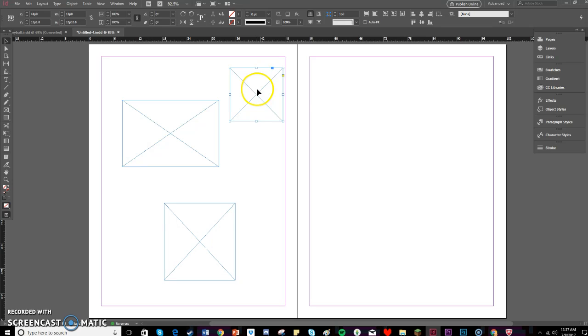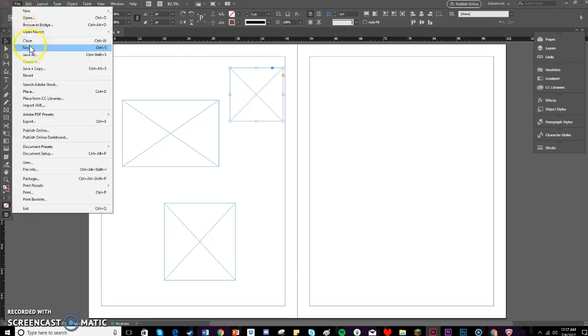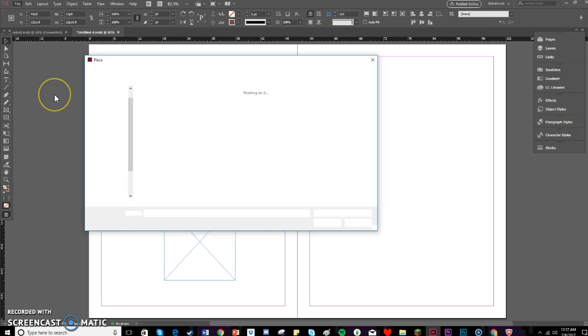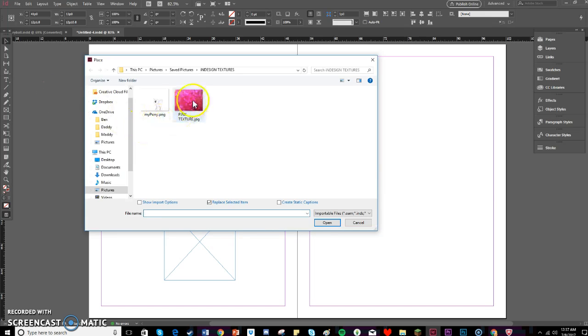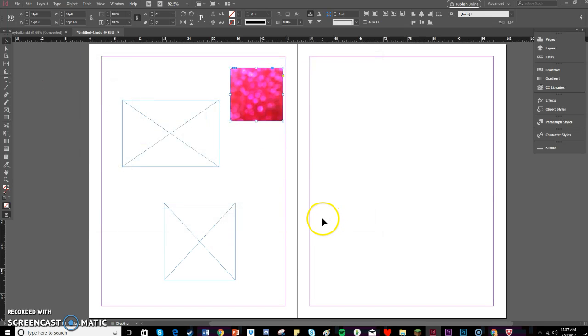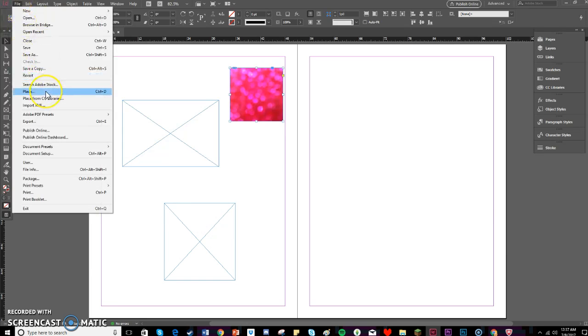In this case, I'm going to put my photo in this box here, so I'm going to select it, and you can see that I have it selected by the way that it gives you these little tabs on the corners. Alright, now I'm going to go to File, and I'm going to go to Place, and voila, I'm going to put that photo in that box. There you go. That is how you place a photo into an InDesign document by using File and Place.